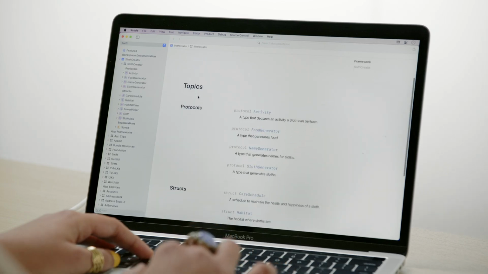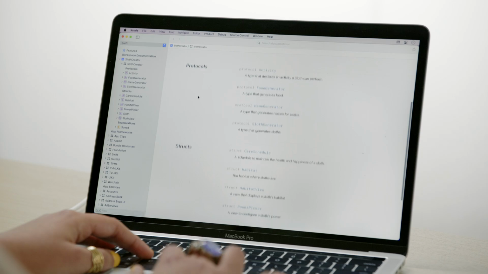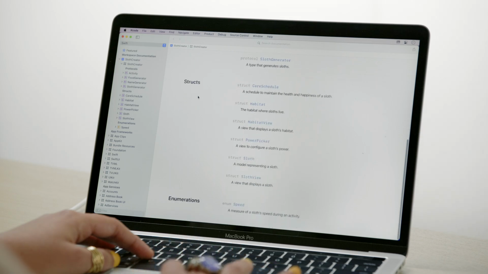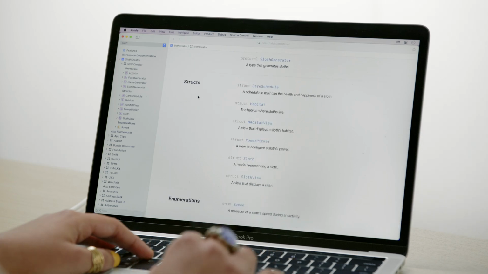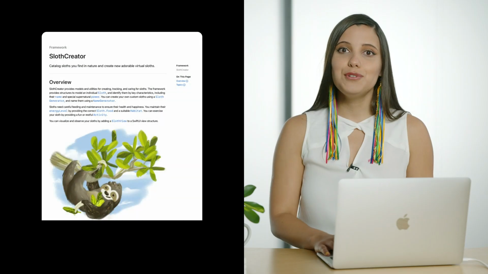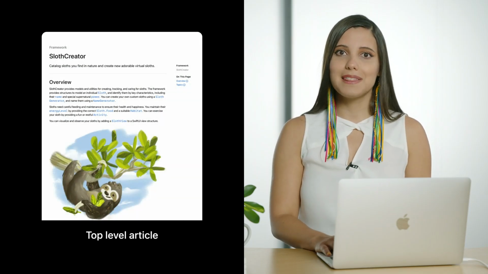Scrolling through my Sloth Creator framework documentation, I see that all my symbols are already covered by reference here, which is great. However, if I approach this page from the perspective of someone who's never used this framework before, it's not clear at a glance what it does. I can use a top-level article to paint that big picture.